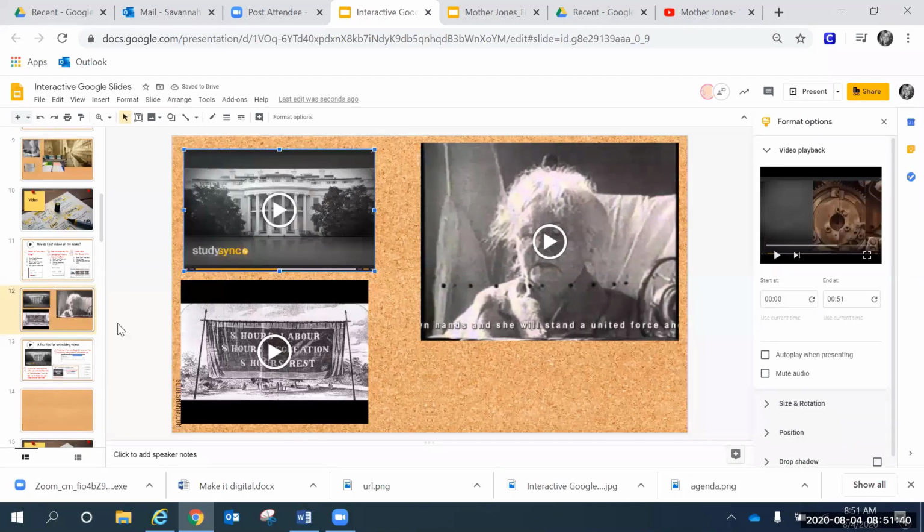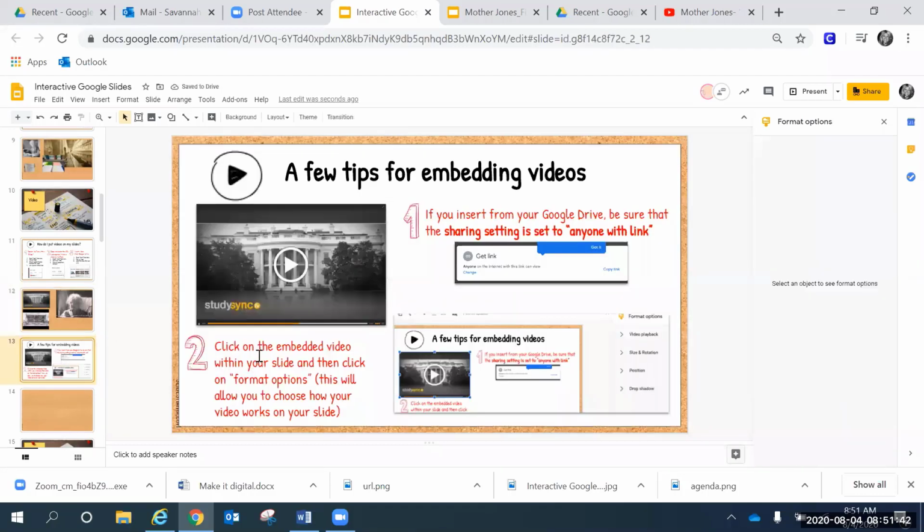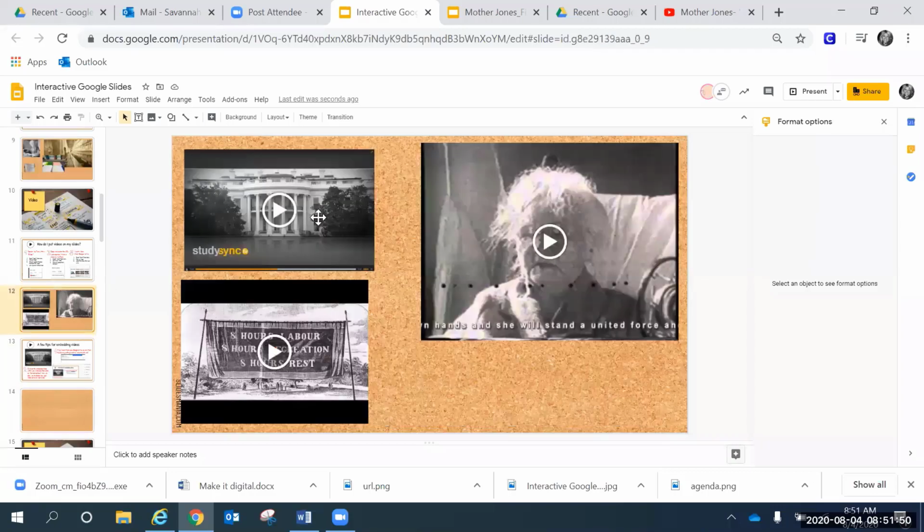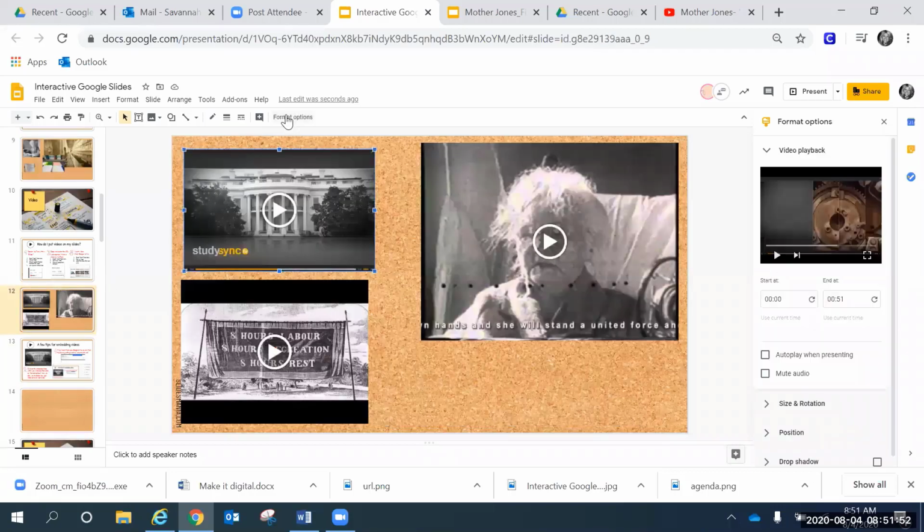Now, my slide over here said, click on the embedded video within your slide and then click on format options. This will allow you to choose how your video works with your slide. So I'm going to click on this. And then if you can see right here in the toolbar, this button, format options, comes up. It will always do that when you have an item selected on your slide. And if you look to the right of my screen, it pops up a little column over here.